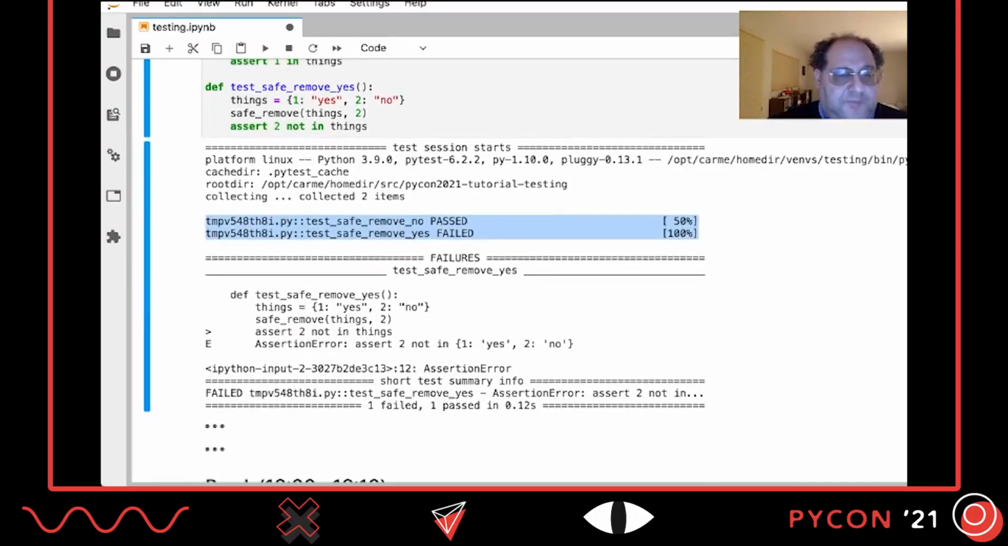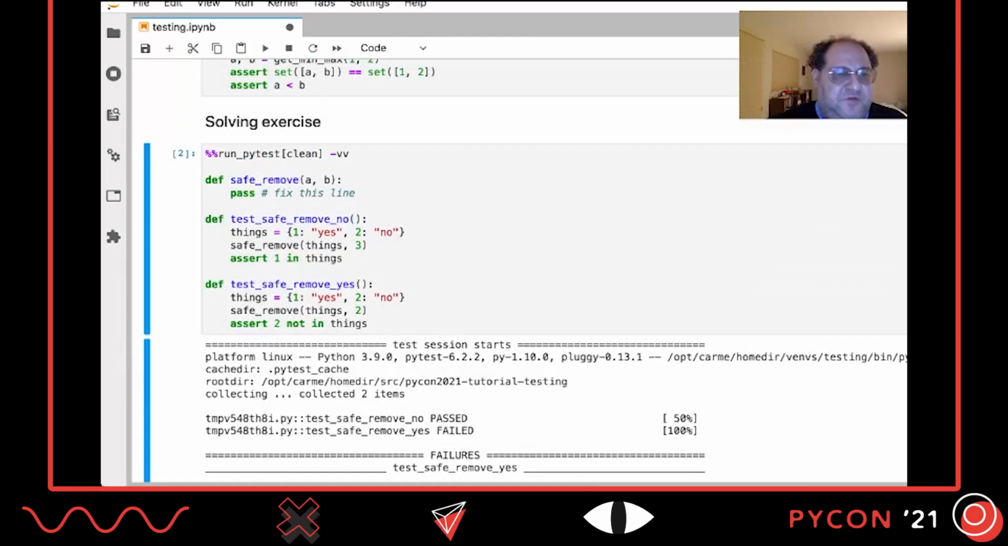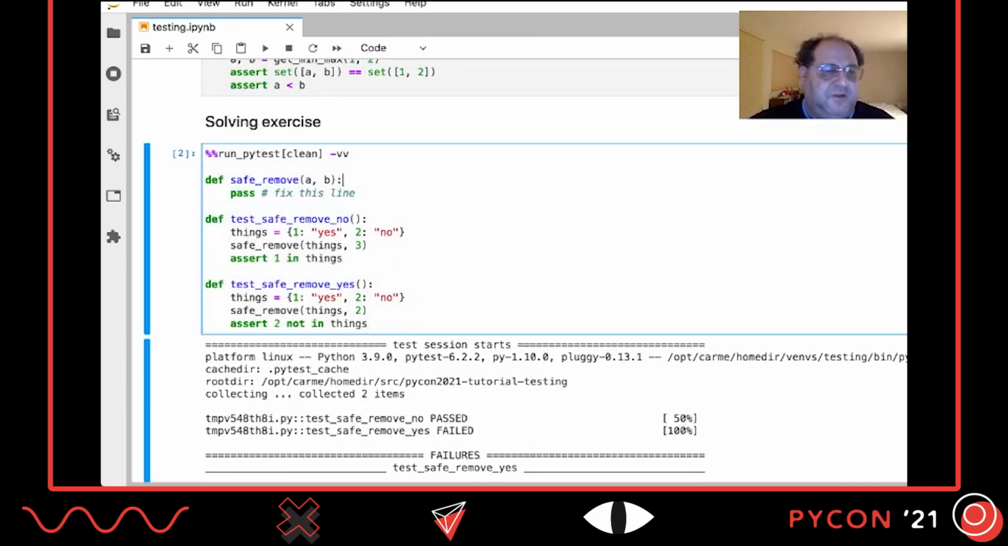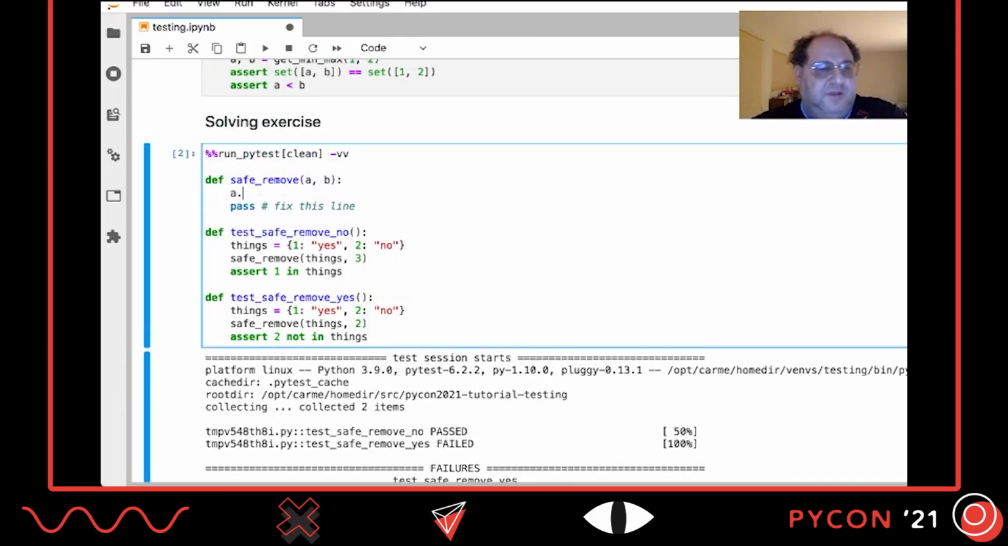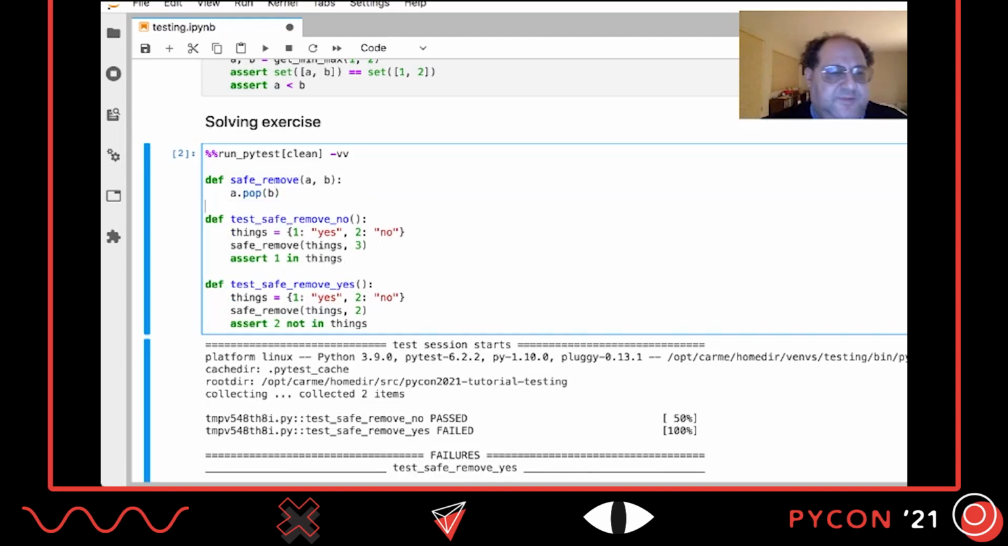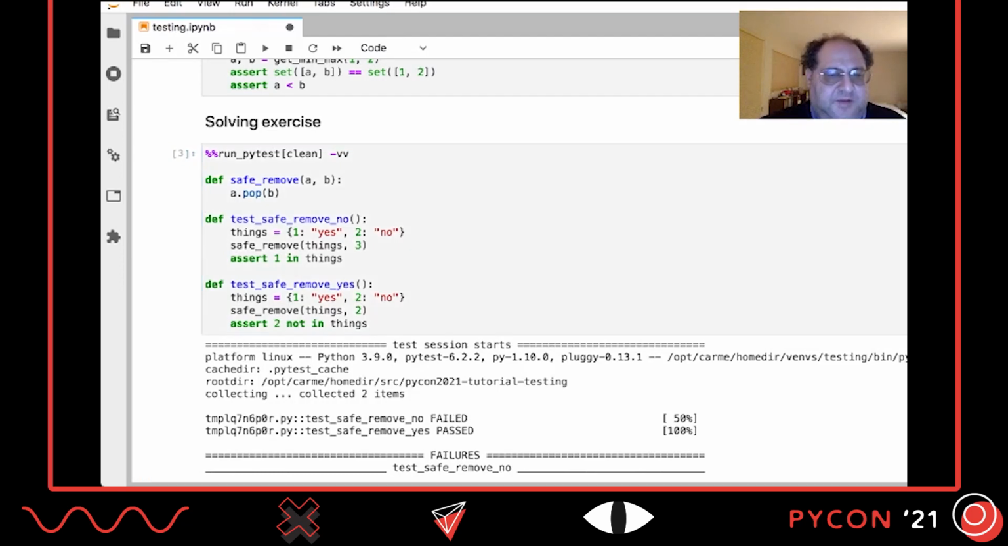Okay, well, it called safe remove things, and it asserted that 2 is not in things, and 2 was still in the dictionary. And that makes sense because safe remove doesn't do anything. It's literally just a pass. So it makes sense that it didn't actually fix it. Well, it's called remove, so I probably need to remove B from A. So let's do something like A pop B, right? A is going to be a dictionary, because it's passed in a dictionary, and B is going to be some keys. So that looks like it's good. As you can see, I only changed the line that I was supposed to fix, right? And that made the test that failed pass, but now the test that passed failed. So let's see.